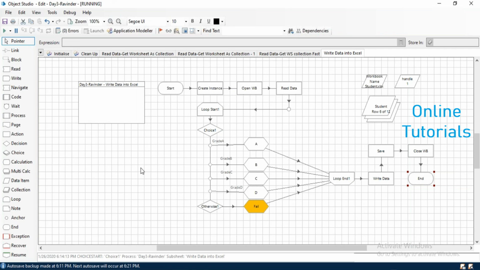Any question, Ravinder, as of now? Yes, so far. Is it clear? Clear, clear. Okay. Now you can see close workbook and end. Okay, fine. Now the process is done.